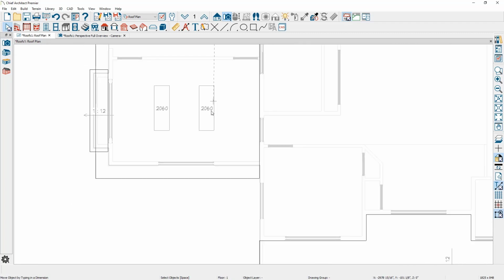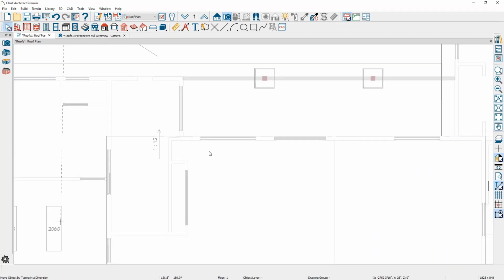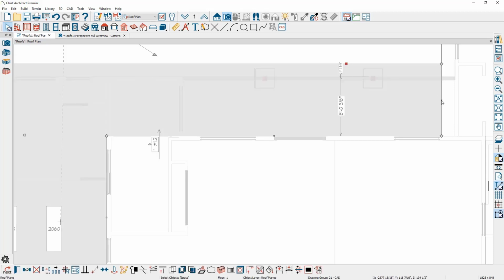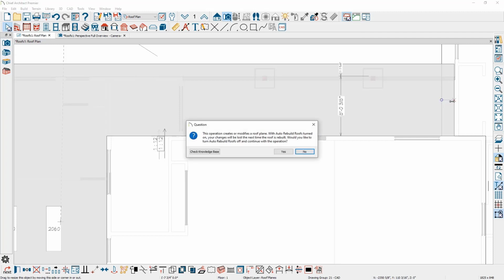Now for the back of the roof, where I want to create an opening in this area, I'm going to use a roof opening. The other thing I'm going to do is click on the roof plane and snap it to the edge of the garage wall. The automatic roof question is going to come up if I want to turn those off. Go ahead and say yes.